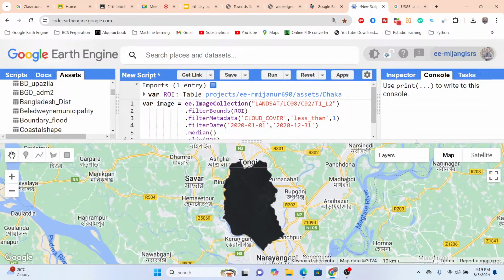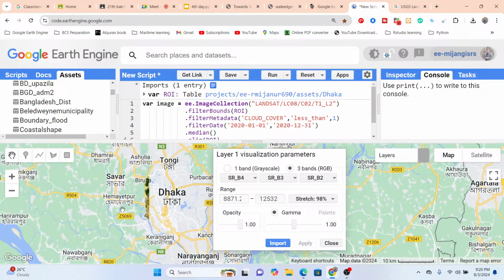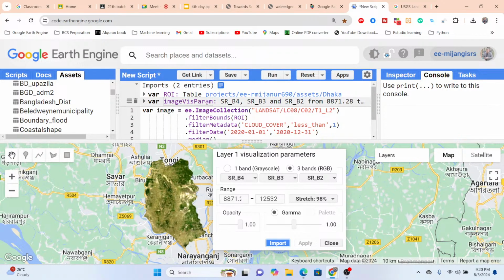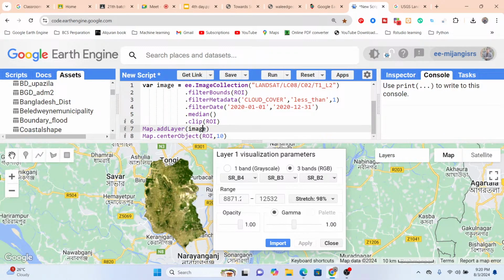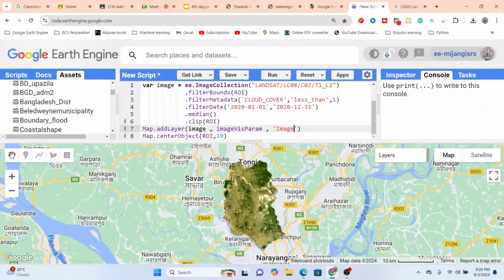So now I want to set the visualization. Just click on here and then set the visualization. Suppose red, then green and blue band, and then custom stretching 98% for better looking, and further apply. And then also import this visualization parameter. Just copy this variable name and paste after the object name. So this is my object. After that, simply paste here, and then I put the layer name, it's image. So now we got our images. So this is our imagery.